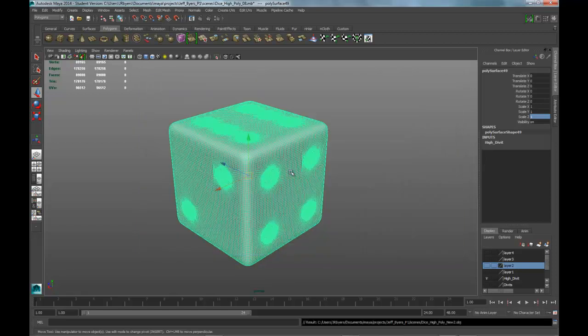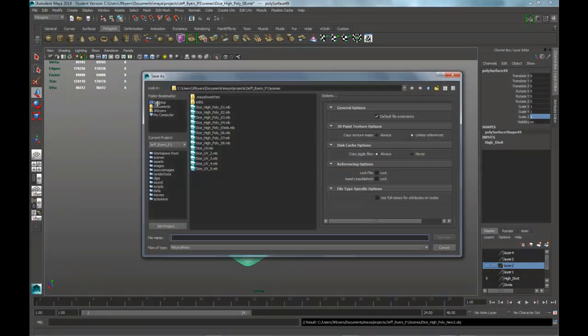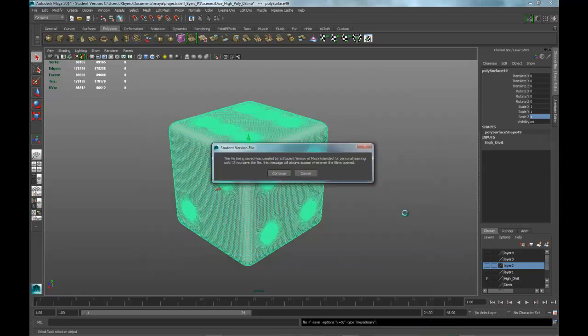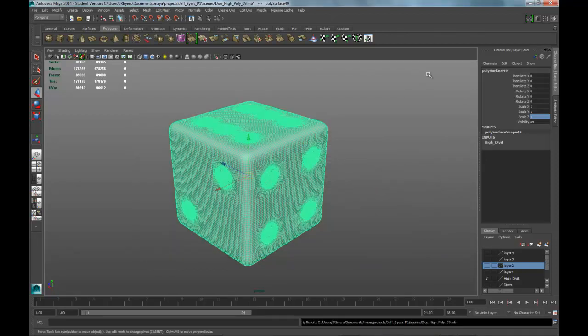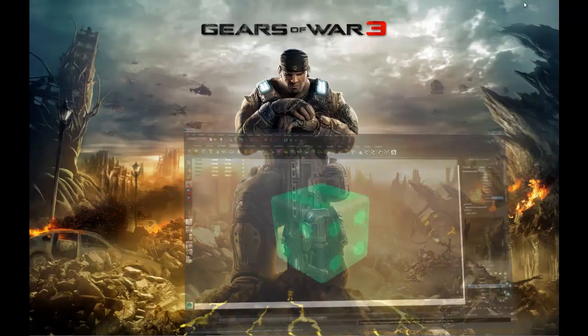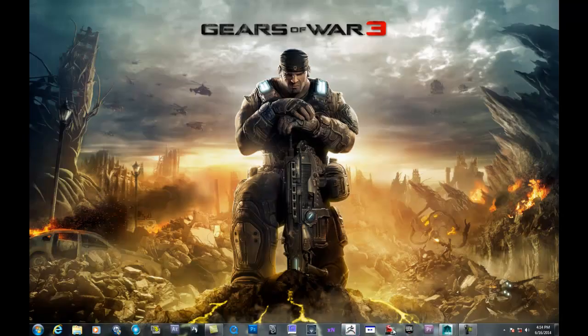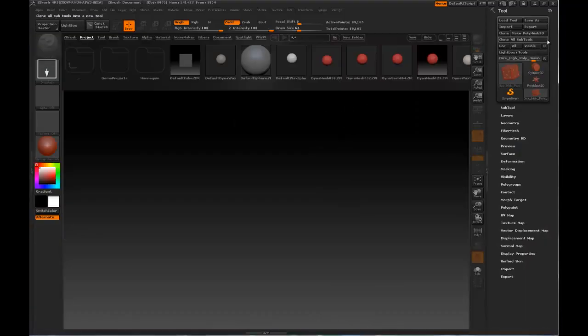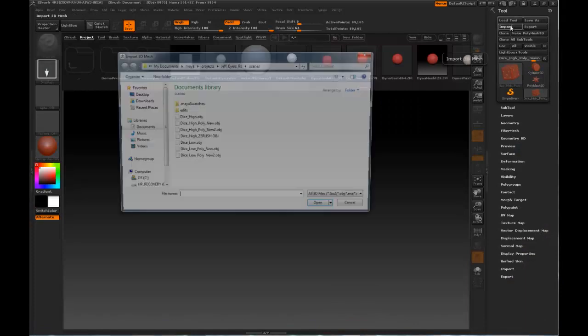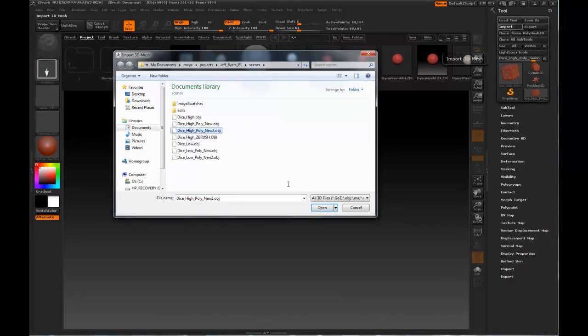Alright. Okay, so let's go ahead and do File, Save Scene As. Sometimes your normals get reversed, and that's how you fix them. So now let's go back into ZBrush and take a look. Let's go ahead and import. There we go, open.